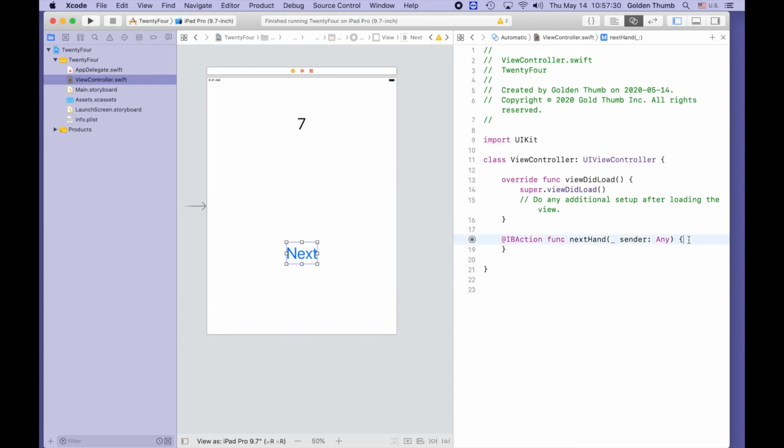So let's put some code here to make sure the button works. Every time we click the button, the code inside this block will be run, will be executed. So the simplest code is to print out something. Enter. Let's print out something like button clicked or button touched. Okay, let's give it a try, run it.